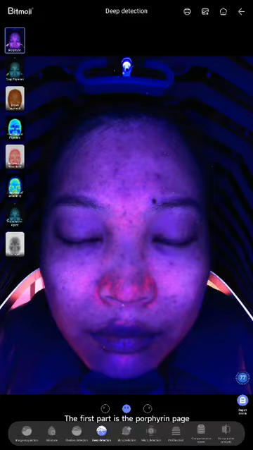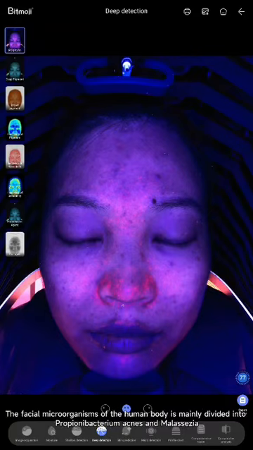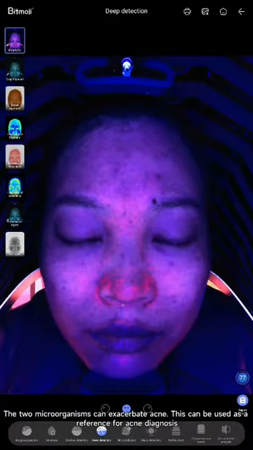The first part is the porphyrin page. The orange-red fluorescent dots are the distribution of porphyrin. Porphyrin is a metabolite of the microorganisms. The facial microorganisms of the human body are mainly divided into Propionibacterium acnes and Malassezia. The two microorganisms can exacerbate acne. This can be used as a reference for acne diagnosis.